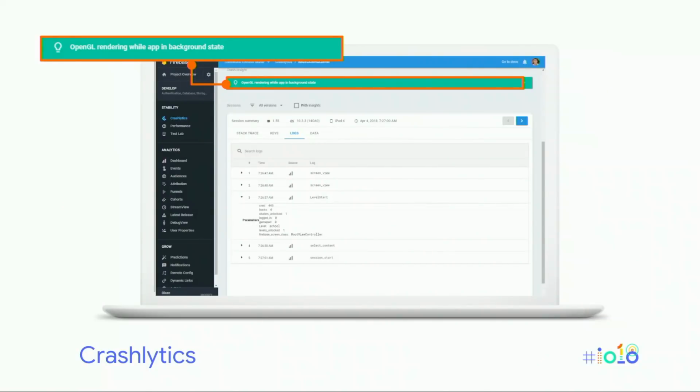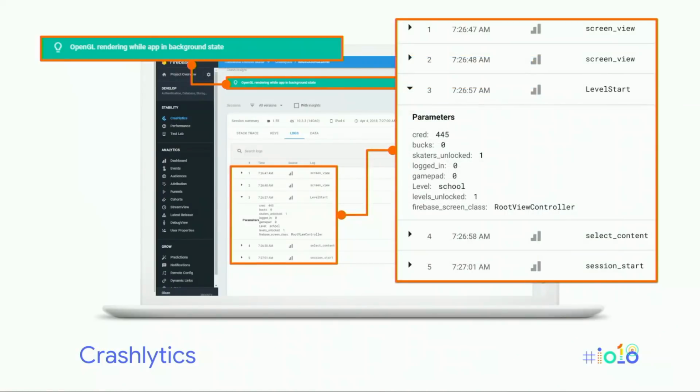And that's why I'm so excited about the breadcrumbs integration, because that's exactly the sort of data you'll get, the extra context you get from having logged analytics events already. So you can see in this example after the session start, I logged a select content event, which will identify the skater the user chose, and then a level start event at the start of the level, which identifies that the user started the school level, they were not using a gamepad or logged in. Basically, it gives me all this context about the answers to the questions I might otherwise ask.